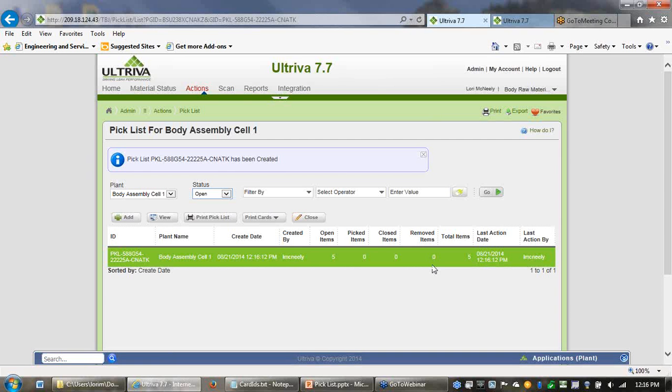Or, for example, Ultriva is allocating card A, and the picker goes to the floor and picks card B. We don't want to stop that, because card A might not be there, so we allow them to pick whatever card is available in that location. In that case, we will remove it from the old card and allocate the items to the new card which he picked. Then it will show you the total number of items and when the last action happened.